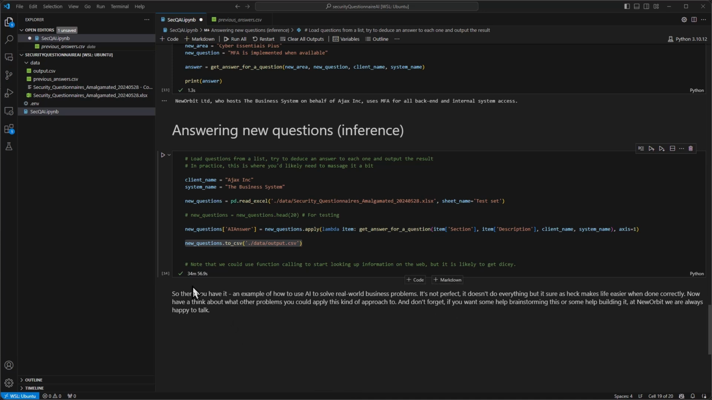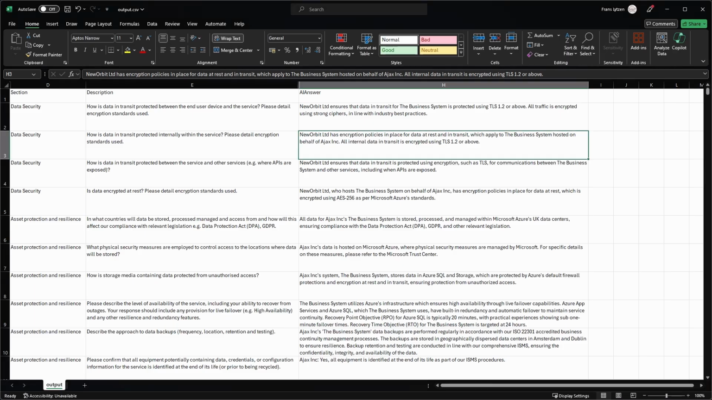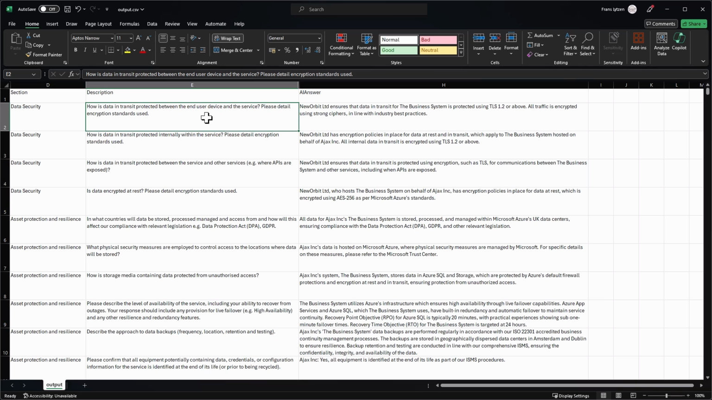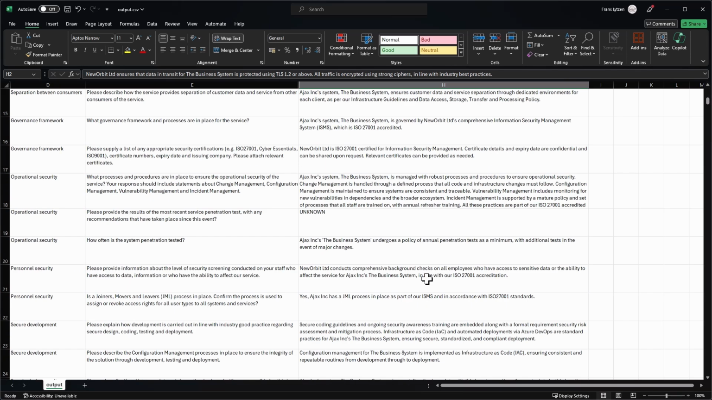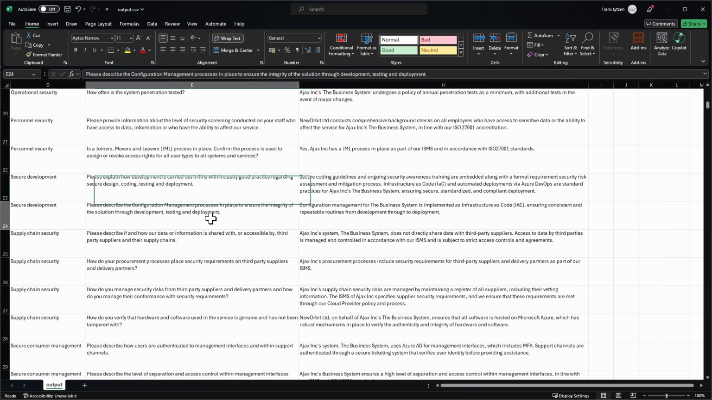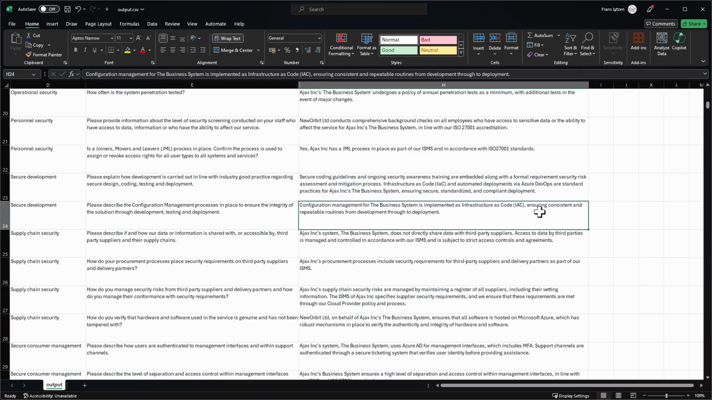Okay, so that took about half an hour to do 200-300 questions, something like that. So we can have a little look at it. This is the kind of thing we're looking at. For example, how is data in transit protected? And it says, NewOrbit Limited uses, all traffic is encrypted using strong ciphers, that kind of thing. Or, scrolling down, please describe configuration management, and it says implemented as infrastructure as code, which is exactly the kind of answer we would typically give to that kind of question.